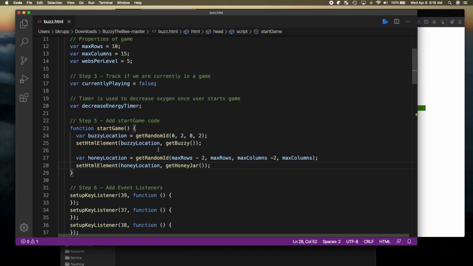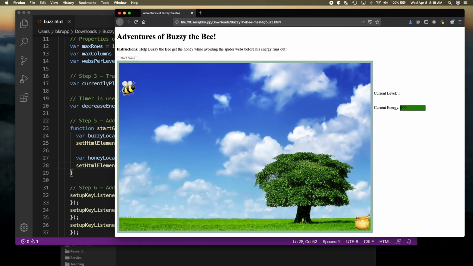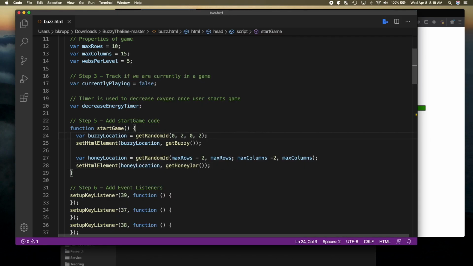Within our Start Game, what we want to do is add some webs in here, because otherwise it's fairly easy. I could just move almost in a straight line to the honey, but I want to add some obstacles there. So to do that, we want to add up to that webs per level. So we want to add 5 webs.